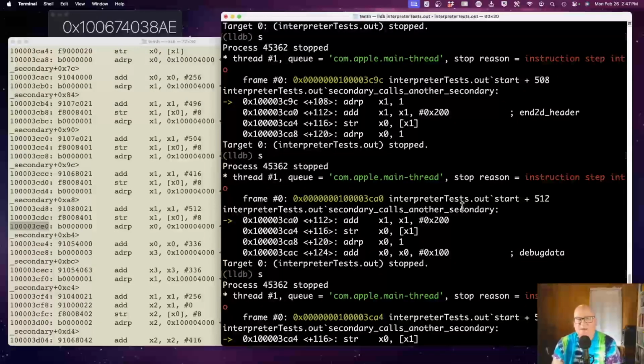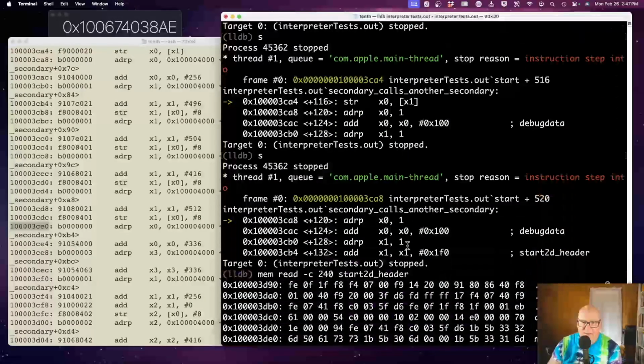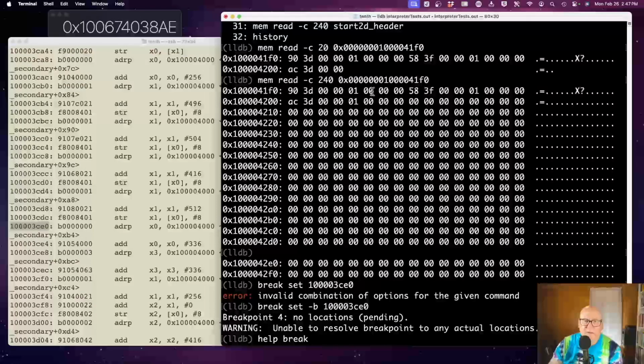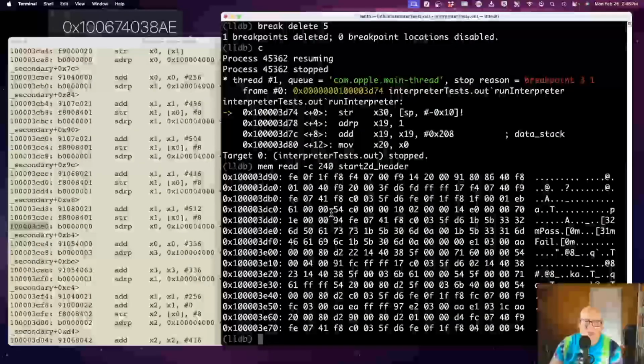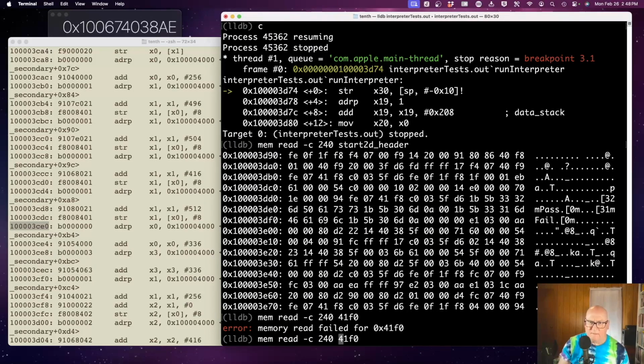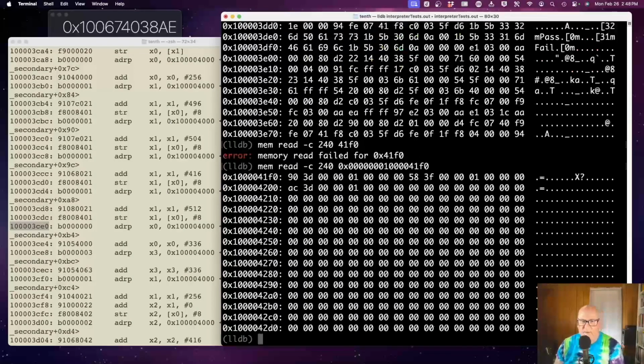Wow, debugging assembly code is so annoying. Newsflash. All right. I mean, I felt at this point 41F0. Okay, let's do the hex. No. Okay, so where that is relative to anything. Okay, those headers look right.